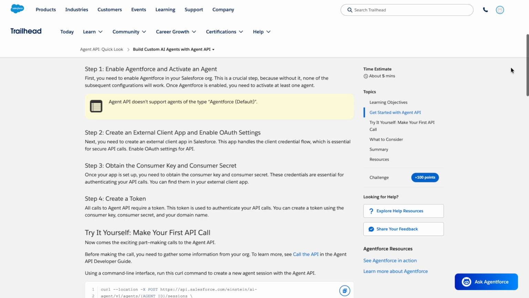Step 2. Create an external client app and enable OAuth settings. Next, you need to create an external client app in Salesforce. This app handles the client credential flow, which is essential for secure API calls. Enable OAuth settings for API.